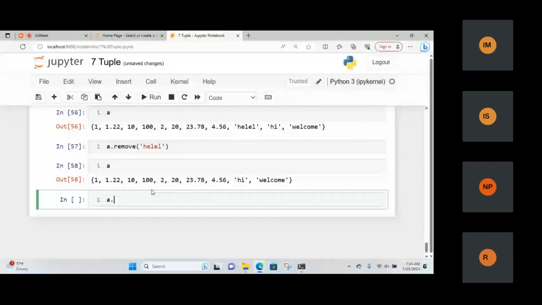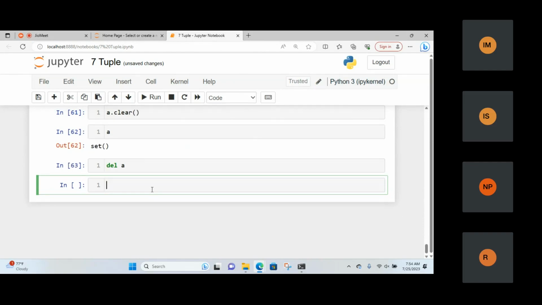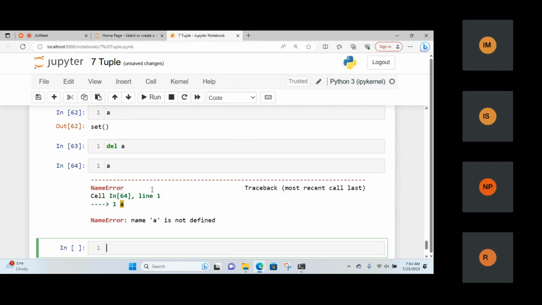You can use one more function, it is similar to remove only. You can use either remove or discard. Just assume I want to remove the 100, and now you can see 100 is removed. Okay, in this way you can add and remove the values. If you want to clear everything, just mention the clear function, and everything will be cleared. If you want to delete this variable permanently, just mention the delete, and now you can see it will show an error, a is not defined.